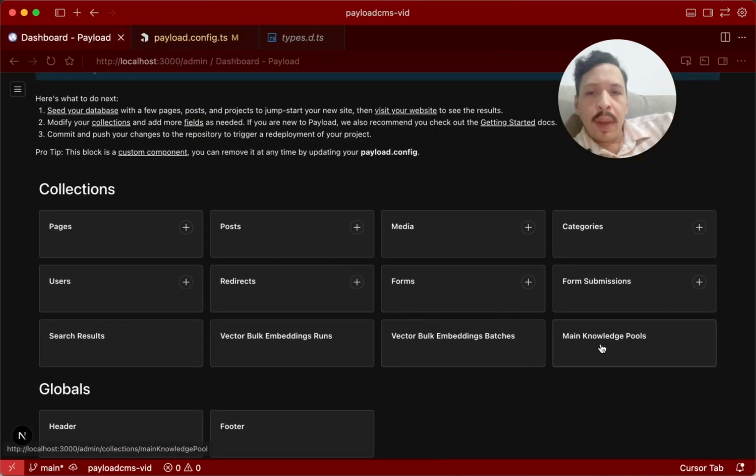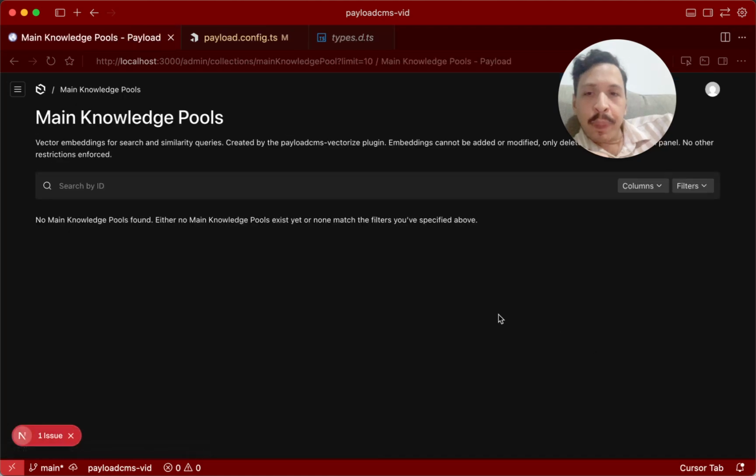As you can see, we got new collections, okay? So the first two you'll see are the vector bulk embedding runs and the vector bulk embedding batches. These are very useful for when you're actually running bulk embeddings. We'll get to that in part 2 of the video. For now, I want to bring you to our main knowledge pools. Payload, for some reason, adds an S at the end, but it's just your main knowledge pool.